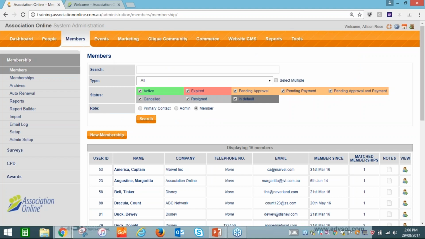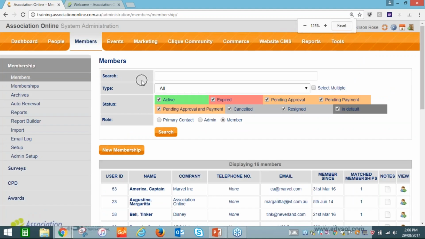Let's go back in first. So I'm in my training site in the back end, and I'm going to be working today in the members section. So we'll be focusing in this whole area.